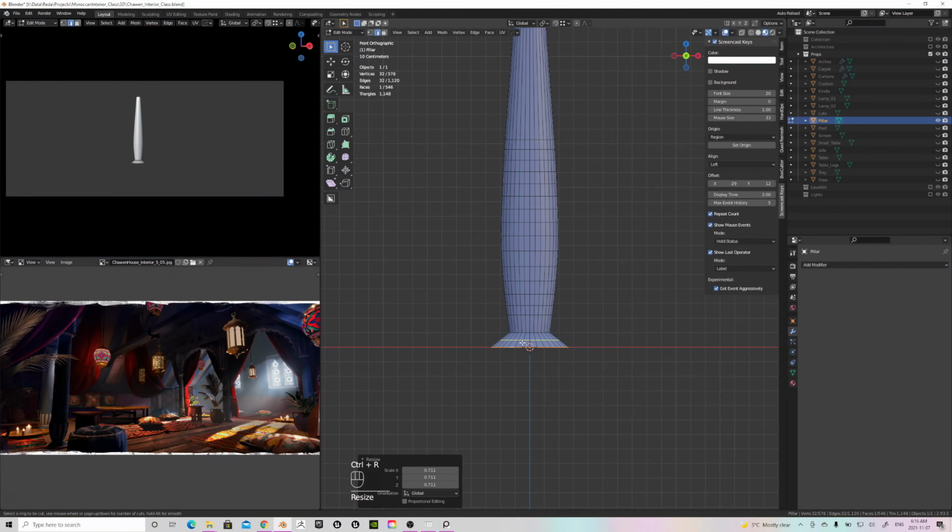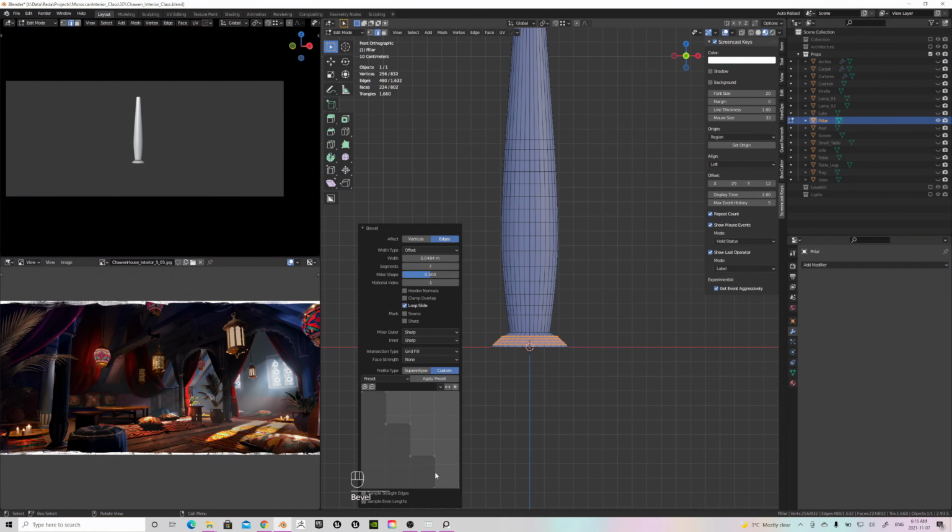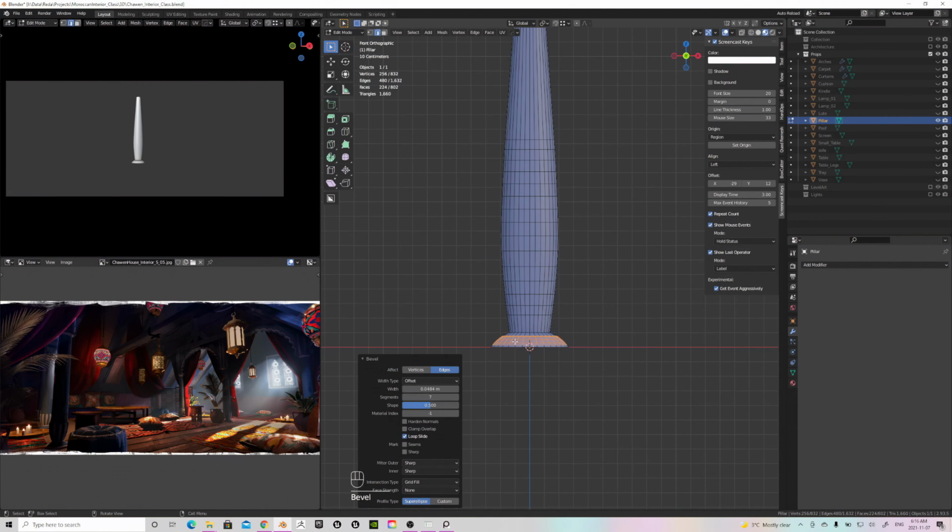Next, hit Ctrl plus R to add a new loop, S to scale it, and Ctrl plus B to bevel it. You can play with the bevel parameters in the operator panel to achieve the exact shape you want.